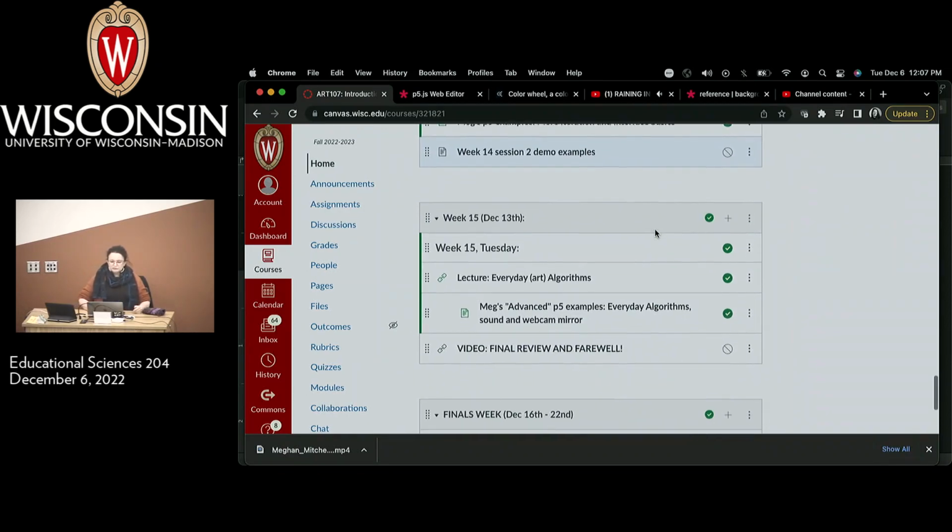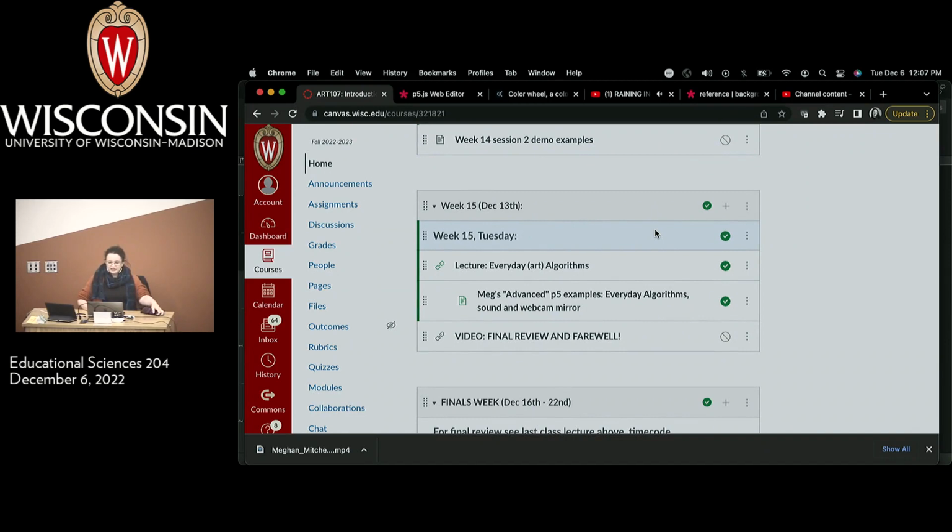And then Tuesday is a little bit of a flexible day. I have some slides to show you, and based on those slides, I have some advanced examples that you may have already seen. I'd like to at least show you what they are and what they do so that you can get an idea of what you may be able to do in the future with code.